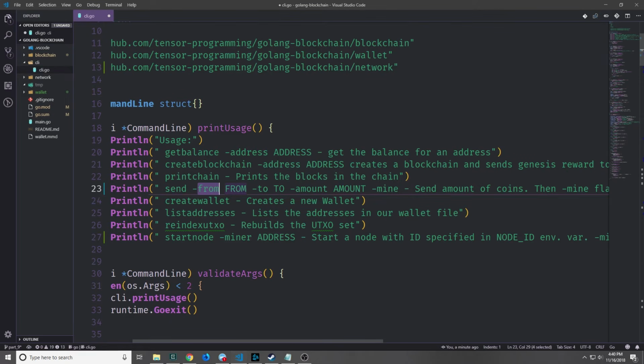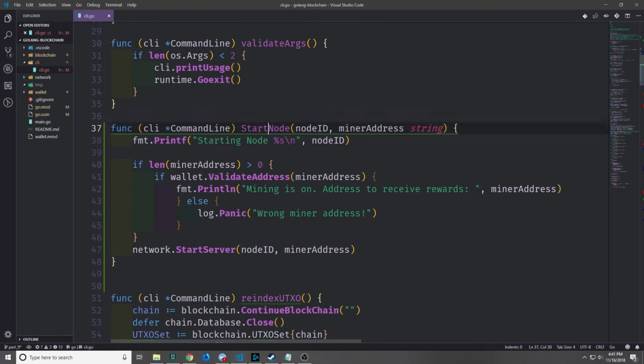Also, we want to edit our send transaction command. Before we were just passing in the from, the to, and then the amount. We can also now pass in this mine flag, which will tell the node that we want to mine the transaction with that node. We can use this when we don't have any miners attached to our networks. So this will allow us to create multiple blocks in our chain before we have to connect a miner node. Now let's come down here and add the start node function to our command line interface. We'll just print out that we're starting the node, and then we'll pass in the node ID.